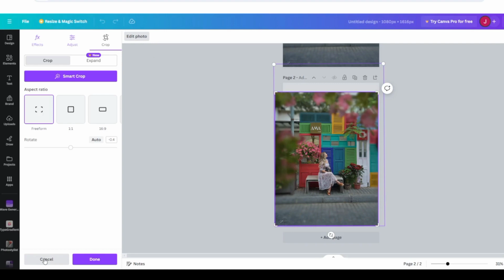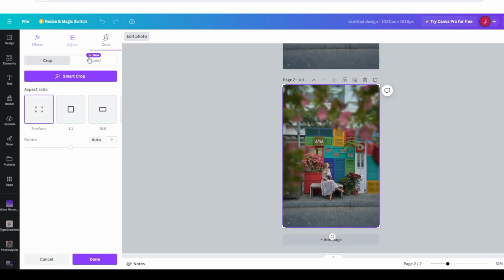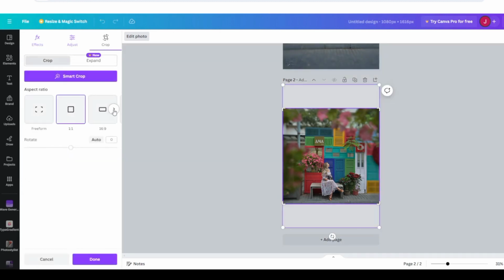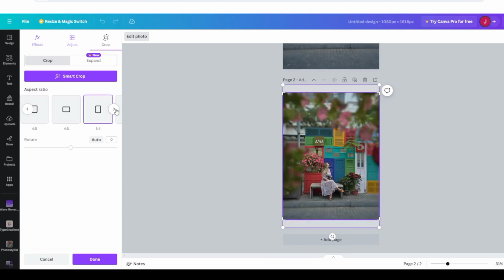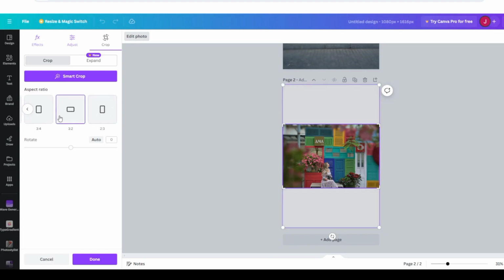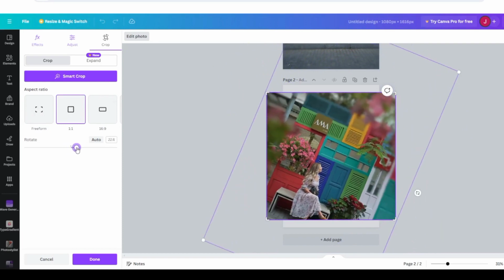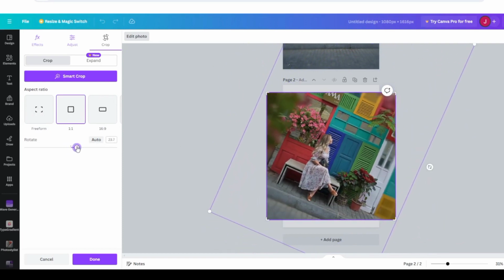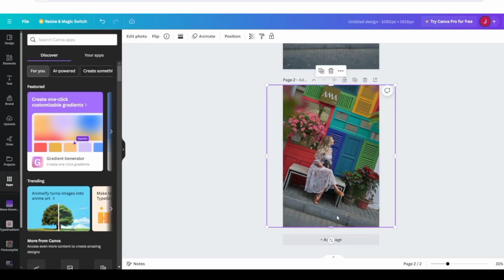But if you don't want to do it, just click cancel and go back to edit photos, crop, and you can see we can work with different aspect ratios like this one. For example, if you need it for a special Instagram or Snapchat format, you can just choose it, and also you can rotate it and make it much cooler. You can place it here and work with it. You can also adjust it like this, and it will be perfect.